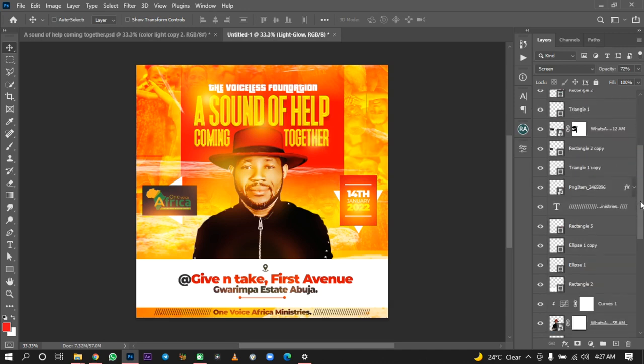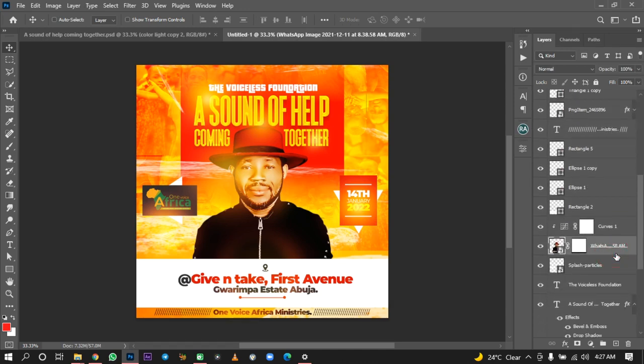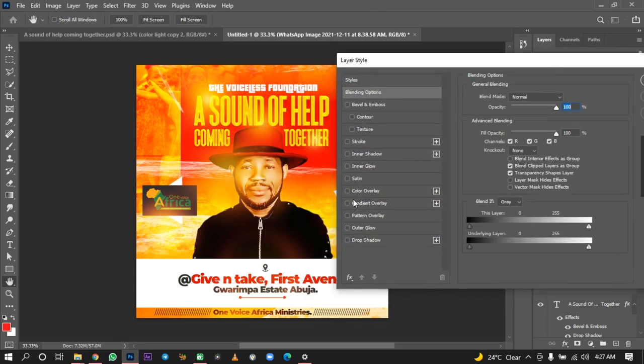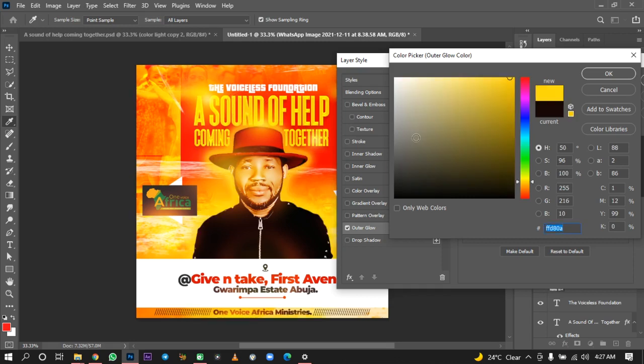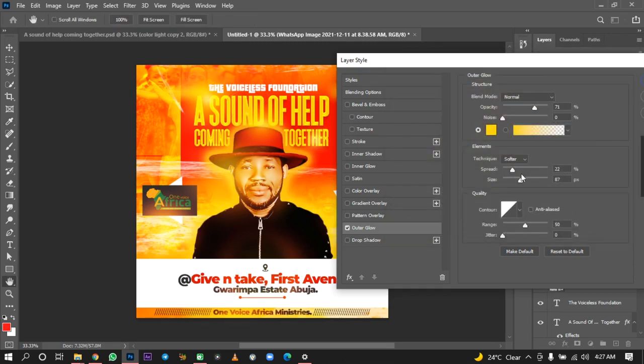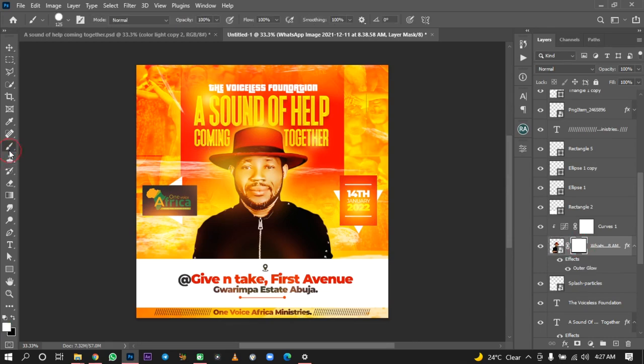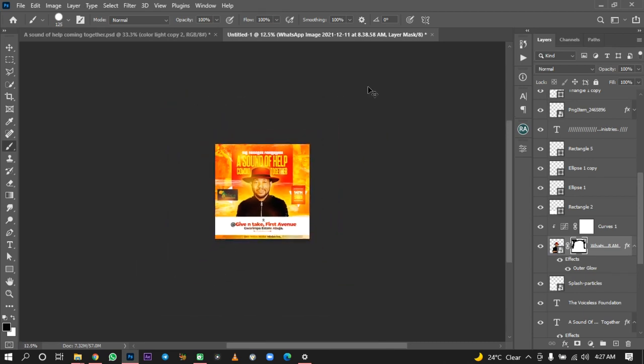So the next thing I want to do is on the image, I added an effect to the image. I'll double click and use outer glow. The outer glow I use, this outer glow. I'm going to use the yellow color. So I'm going to do something like that. Something like this should do. So I'm seeing some place that is being affected with this. I need to clean them up. So something like this is good.